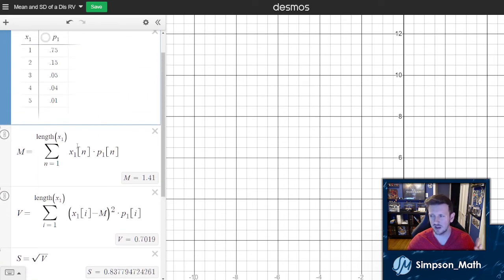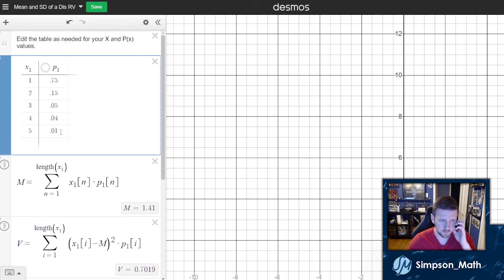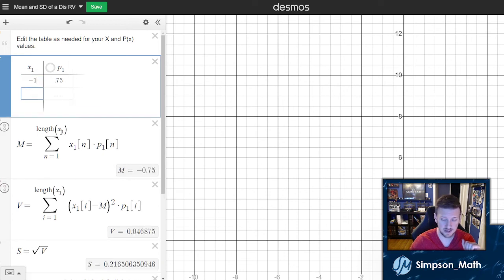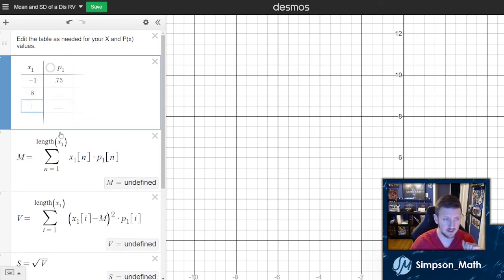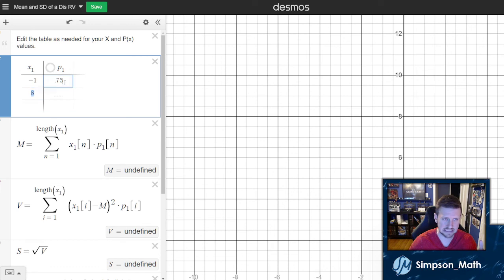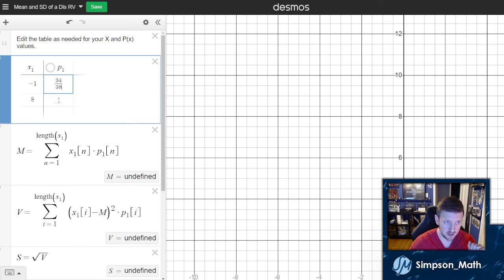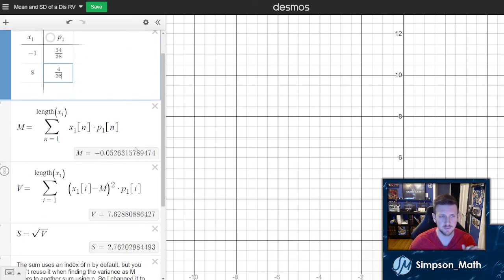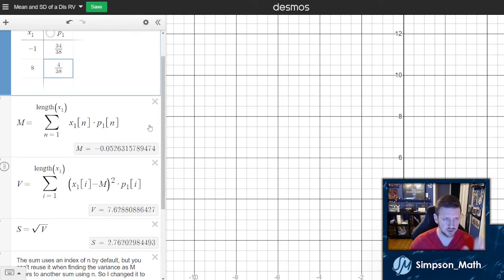So let's walk through the logic a little bit. Actually, let me show you real fast how to change out the data quickly. So I want this to be a -1, and I want this to be an 8. I don't need that 17. It was trying to skip count for me. And -1 was 34 out of 38, and this one was 4 out of 38. And so here's our correct information. All right, so just to show you how to change that up.